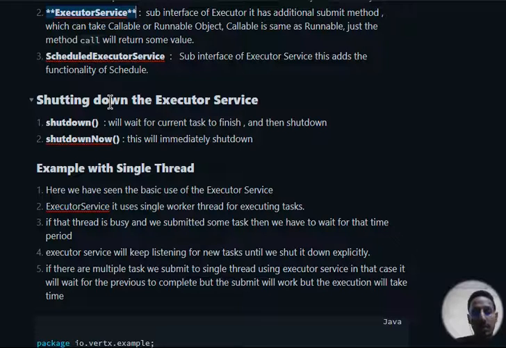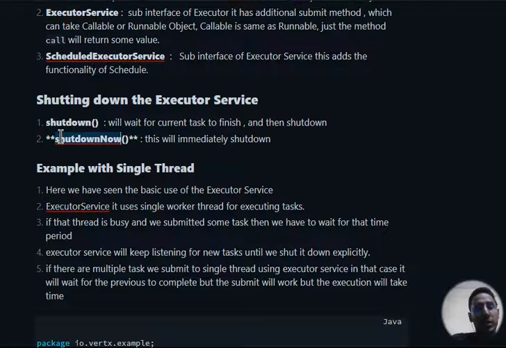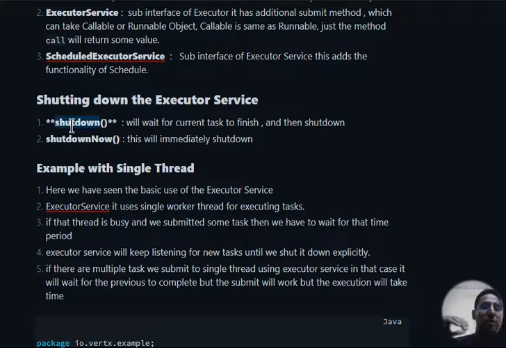Now let's say a task is submitted to the executor service and it is running those tasks, and I want to exit it. There are two functions called shutdown and shutdownNow. Shutdown will shut down gracefully. Let's say one task is running and it takes 3 seconds, so it will wait for 3 seconds for it to complete and then shut down. And shutdownNow will shut down immediately. It will not wait for that time.